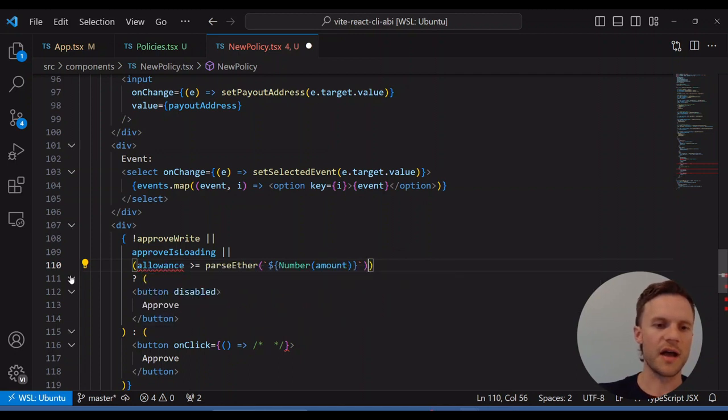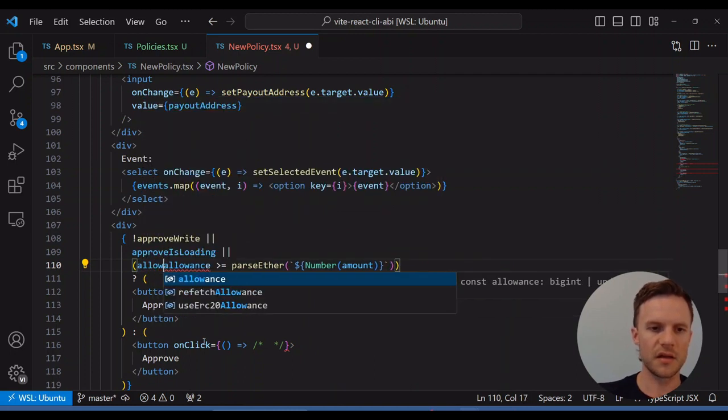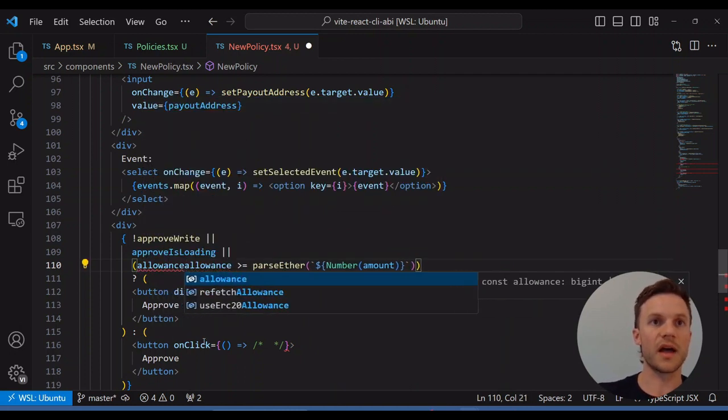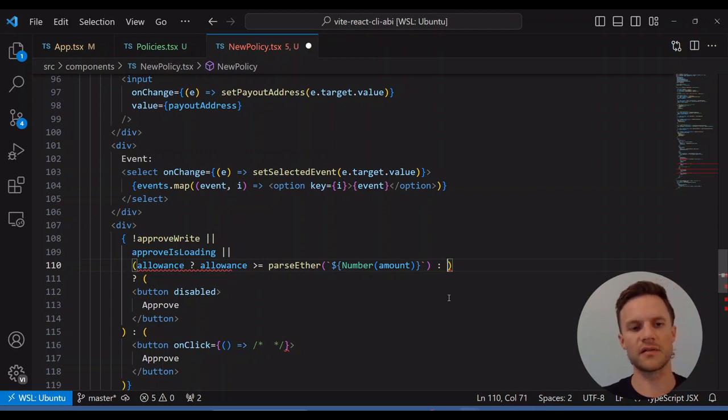It's correct. But we're going to run into a TypeScript issue here where allowance is possibly undefined. So I'm going to add a question mark on the allowance. And if allowance is defined, it will be resolved to this Boolean. And if allowance is not defined, so there's no allowance yet set by the user to the insurance contract, then I also want to make sure that the amount is greater than 0.